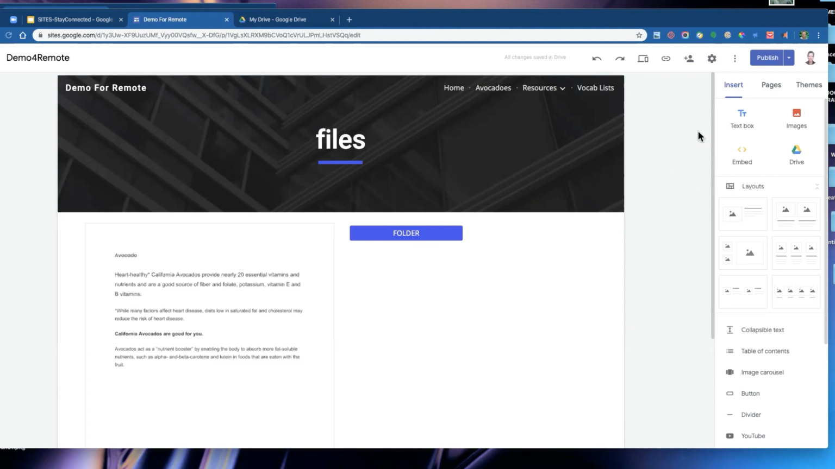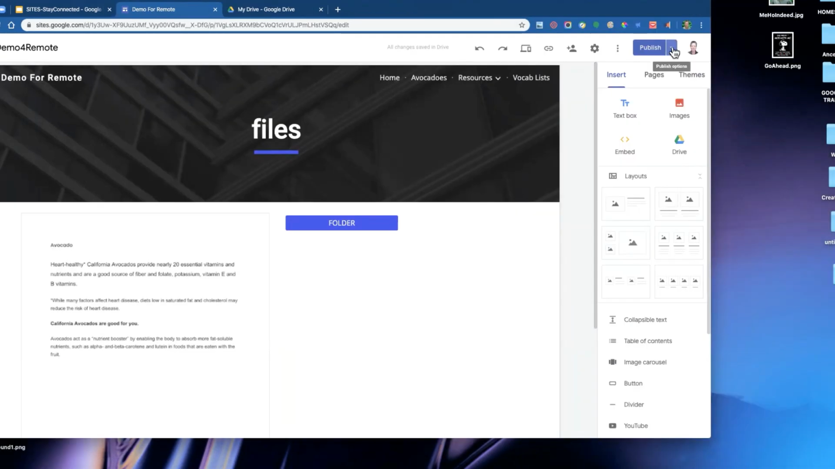Two questions. Once published, can you unpublish? Absolutely. And can you change a published site? Seems like you said yes. Let's say this period in time ceases to exist, hopefully soon, and you don't want your site anymore because all of your students are coming back to class.